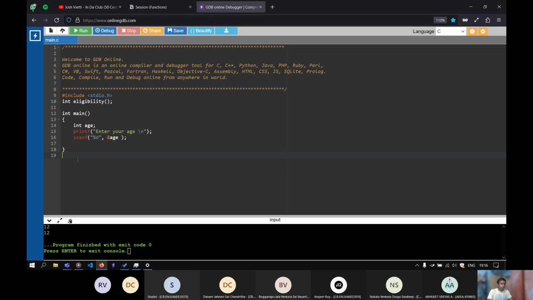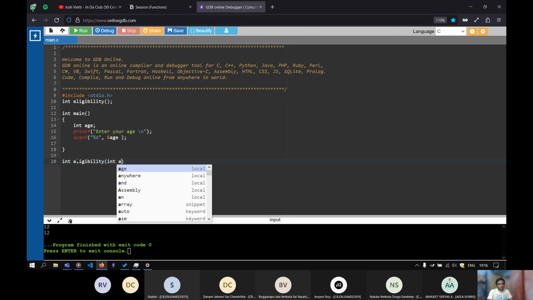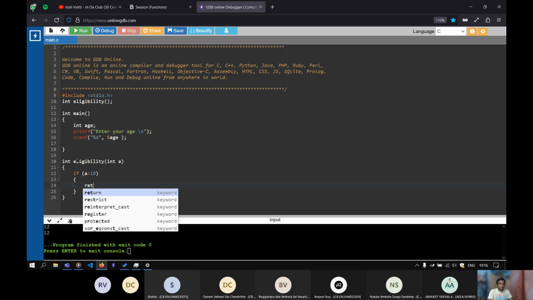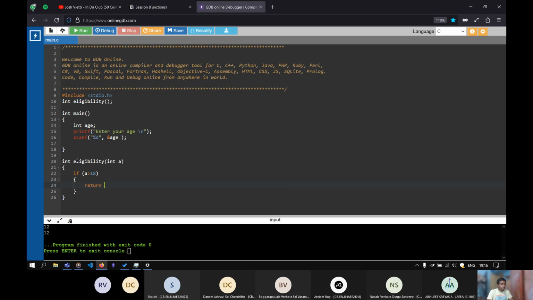Now, let's do something new. Let's define our function eligibility. So let's say, accept, I'm going to set the parameters as an integer, age. I'm not going to mark out the age, let's call it a. Okay, this is good. Now, we say, if a is greater than 18, return 1, which is true for the computer language. Else, return 0.